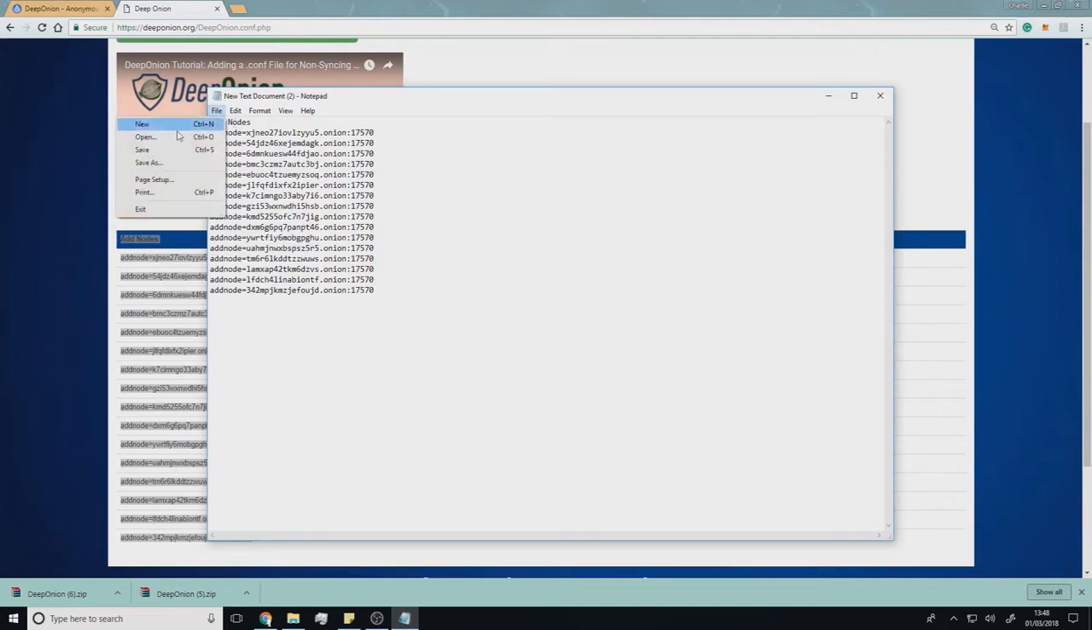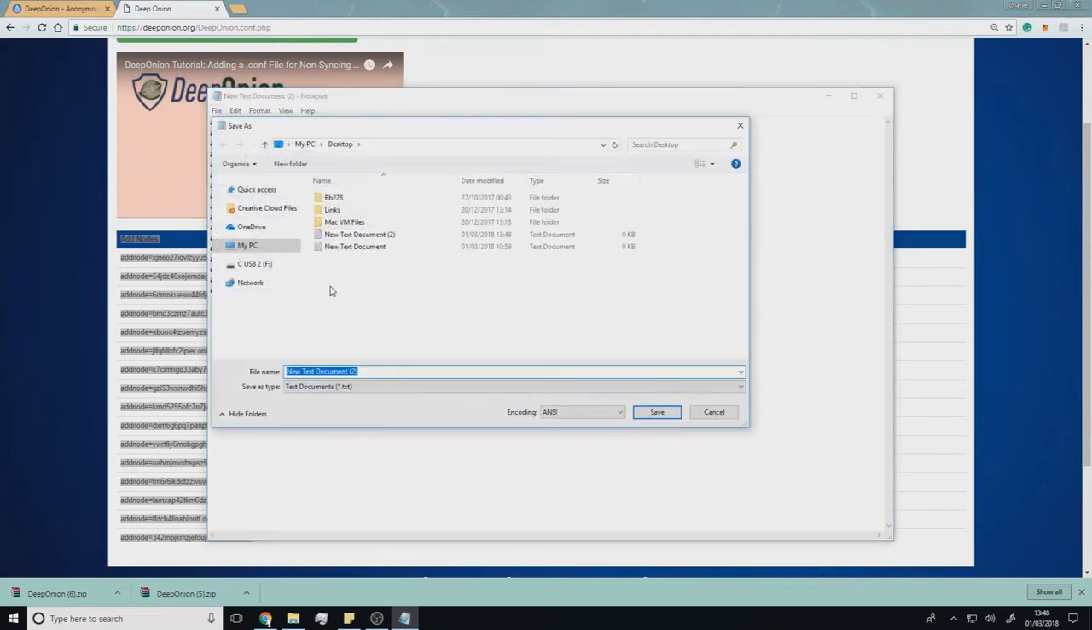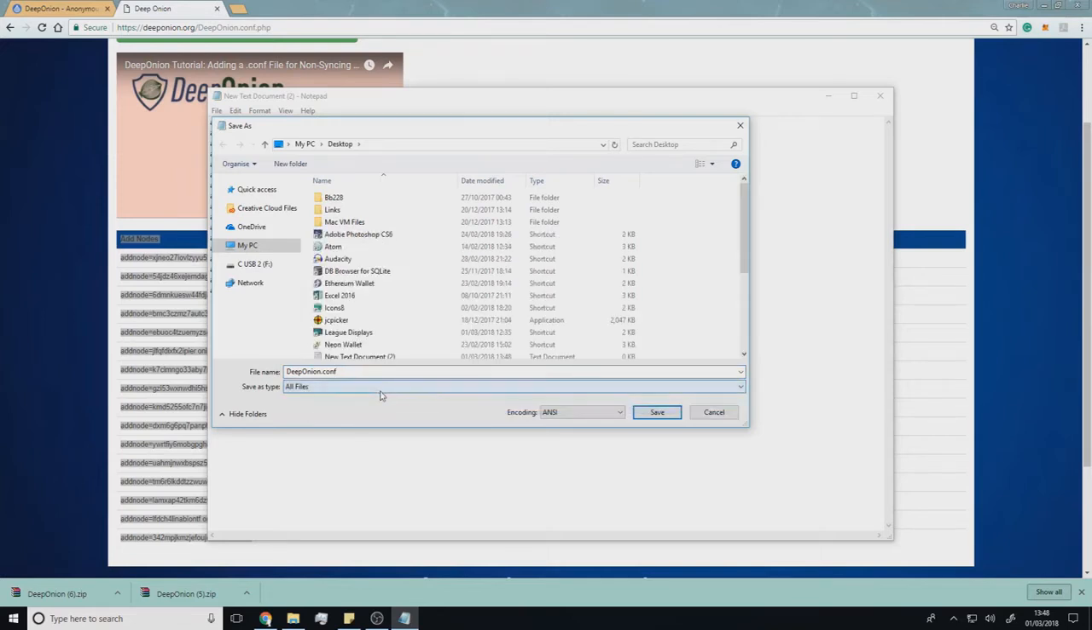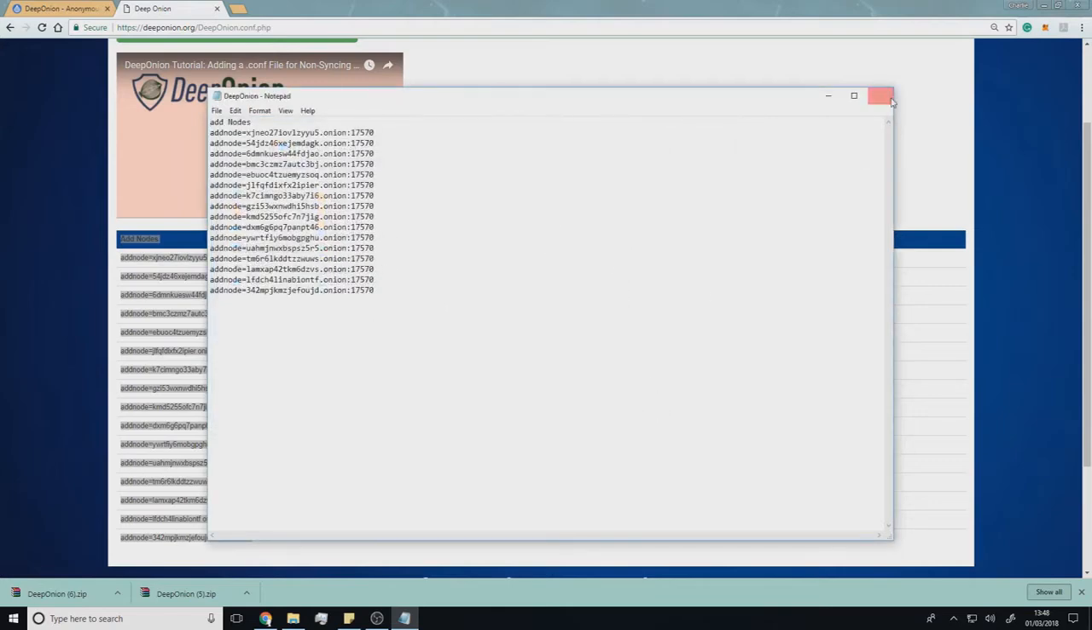After that has been done, we simply click File, Save As, and the name of the file is going to be DeepOnion.conf. And this essentially saves it as a configuration file. Now before we click Save, we need to make sure that Save As type is set to all files so that it doesn't save as a text document. After then, we just simply click Save.